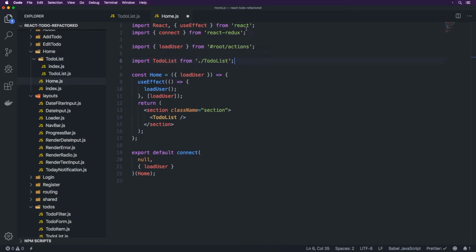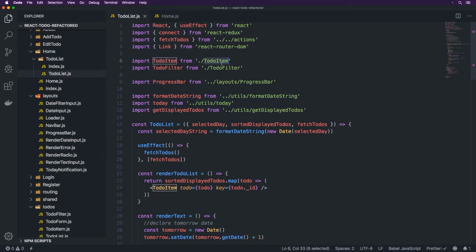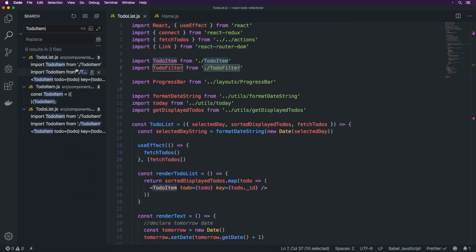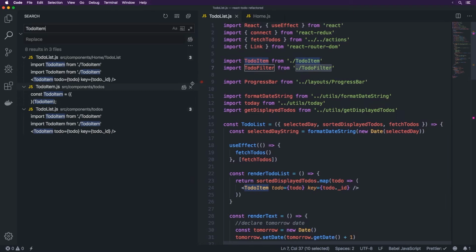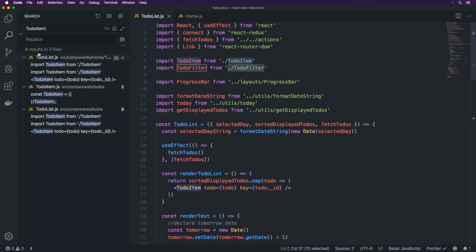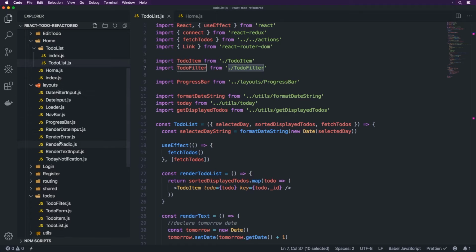Let's separate these into three groups. So we've got global, aliased, and relative here. Inside of to-do list, we've got to-do item and to-do filter. Let's see where else we're using to-do item, right? We're importing it here, and we're importing it there, and we're only really using it in to-do list. So to-do item in this case is directly tied strictly to to-do list.